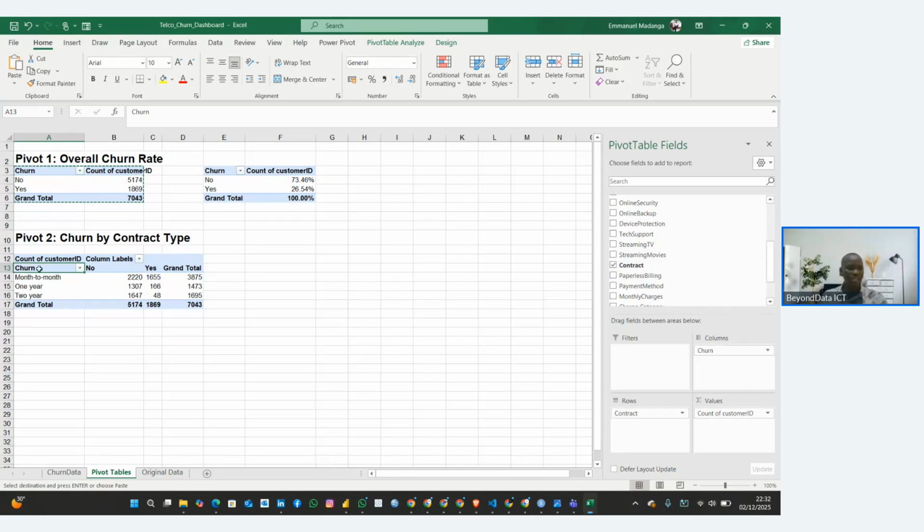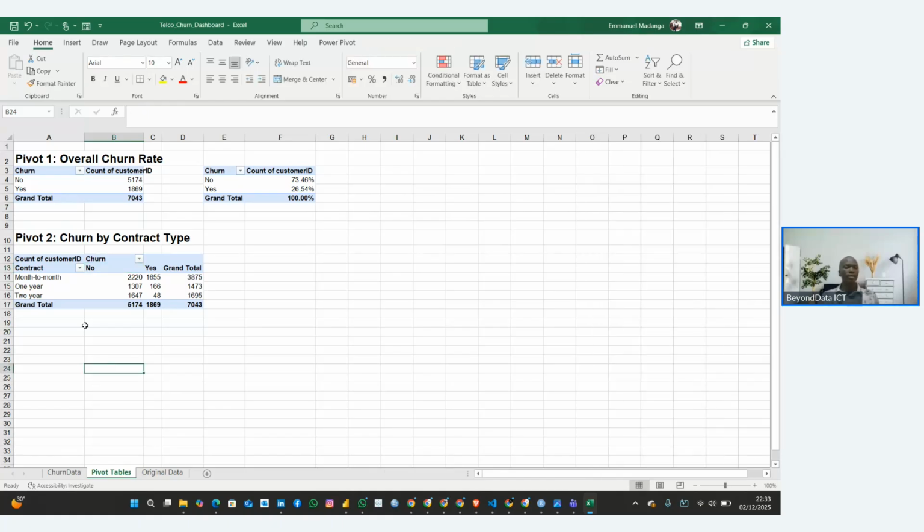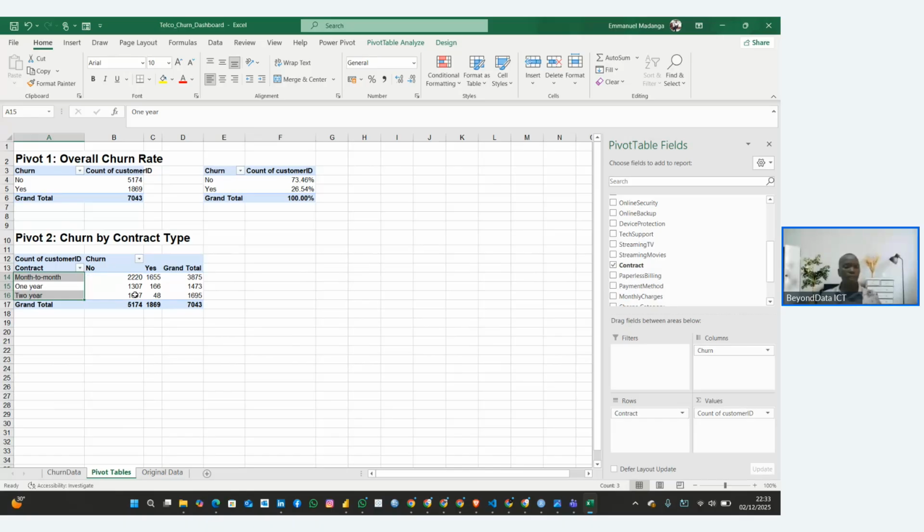So now that I interchanged, I will have to rename these ones. This one needs to be renamed contract, and this one to be renamed churn. Like that. And once I have this now, I have this as numbers. So churn by contract type.